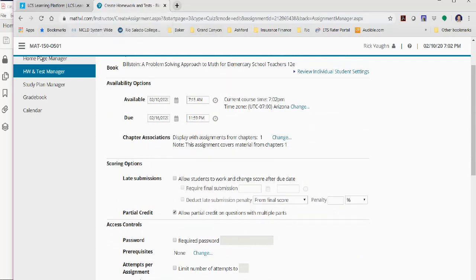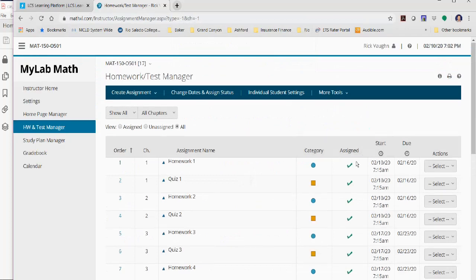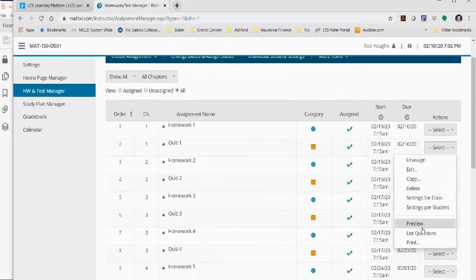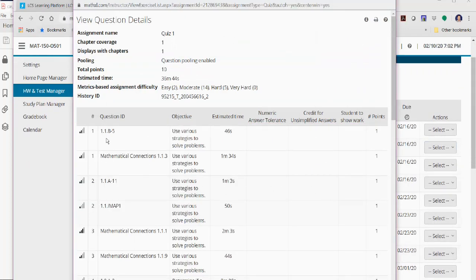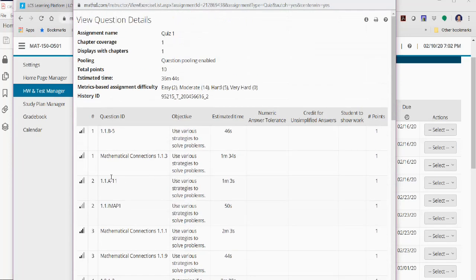Now, one other thing about the quiz that I want to show you, and I'll have to just back out of this window here. So if I look at the questions, let's take this one, 1.1.B-5, and all the way down here, 1.1.A-4. So first of all, I want you to see that there's two different questions for number 1. And what that means is that they're pooled. So when you take the quiz, you'll get one of those two different questions.